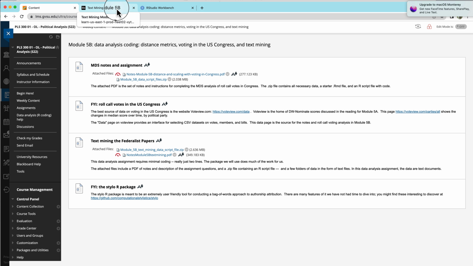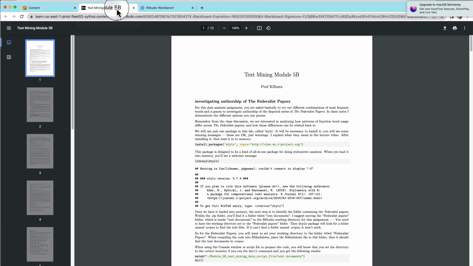Now, what we're going to be doing is using that bag of words approach to assess frequency patterns of function words, or so-called stop words, across the Federalist Papers to investigate the likely authorship of the disputed series of Federalist Papers. So we talked about this in a prior video. Here's where we're actually going to do the analysis.